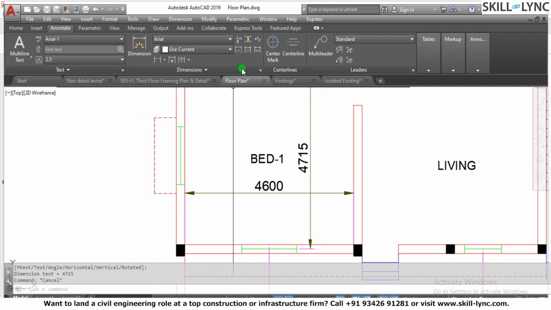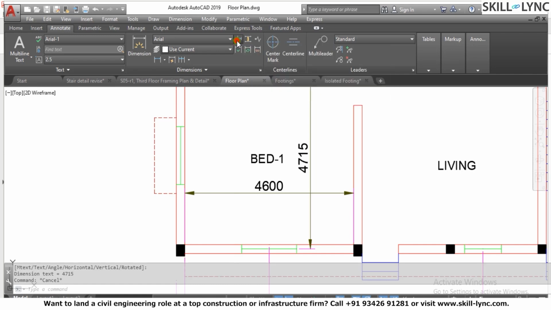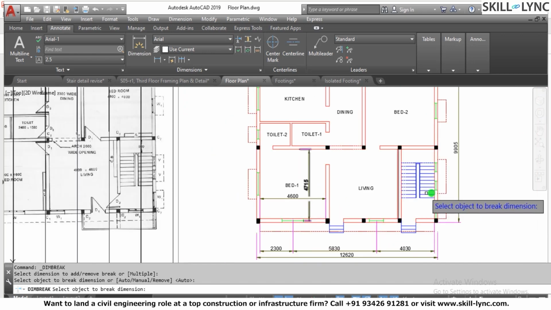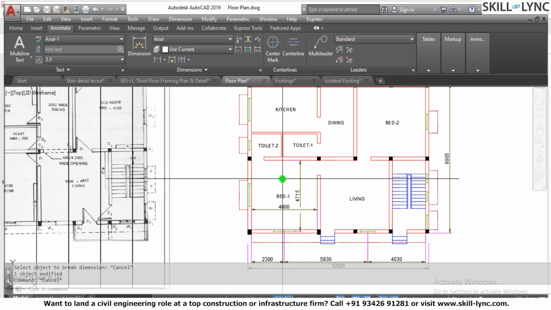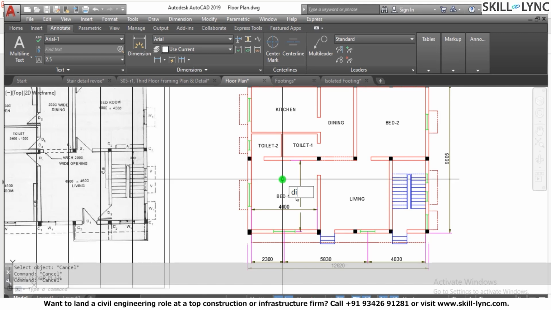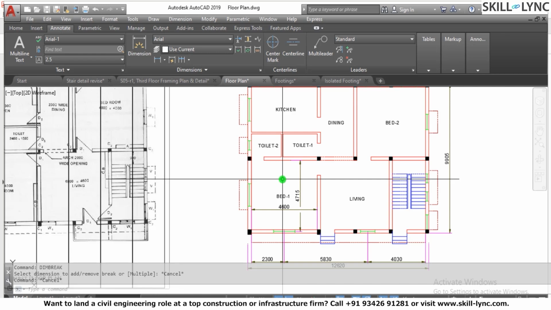To use the dimension break, you need to see what is the break that you want. But here we have the break option. So select this dimension as discussed. So you have a break over here, so that it does not coincide with the dimension. Dimension break is something that, with dim break, you can basically select the dimension and break it from where you want.